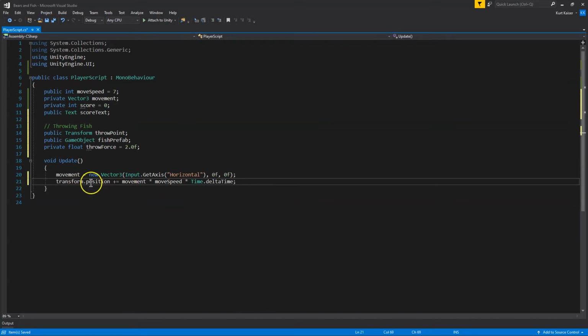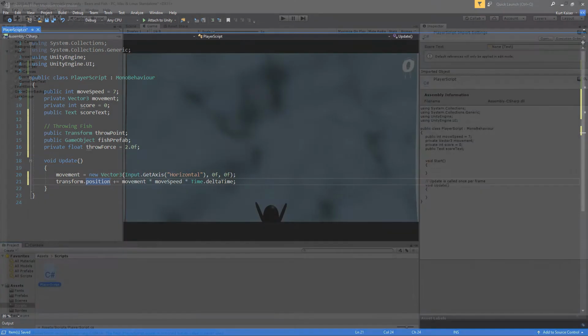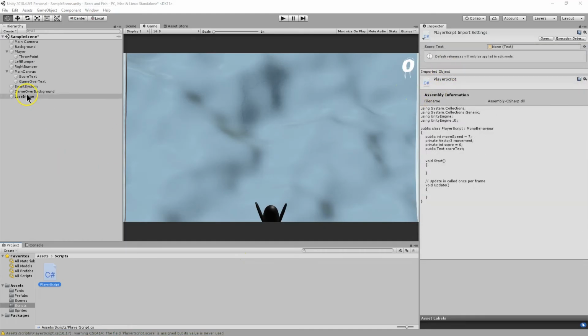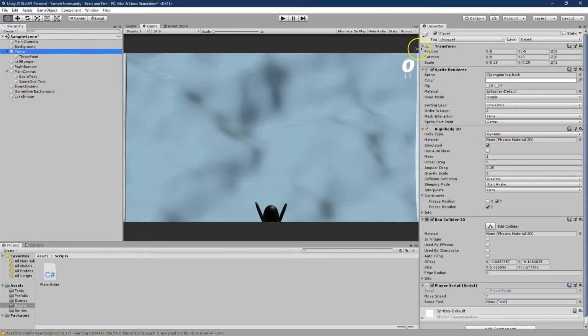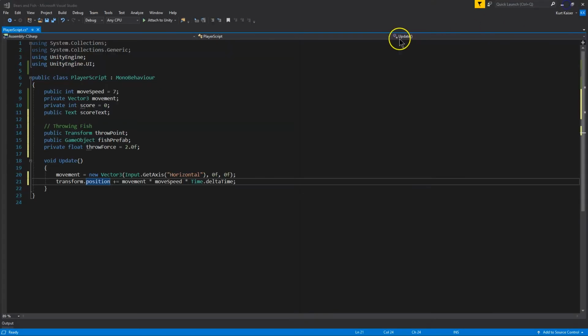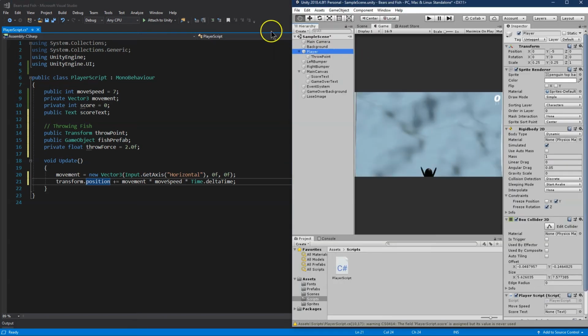Okay, now what is transform position? Well, transform position is right here. So let me grab a player. Here's the transform. Here's the position. So you can actually kind of see where and how this is relating to our player. Where'd that go? Oh, there it is. All right.